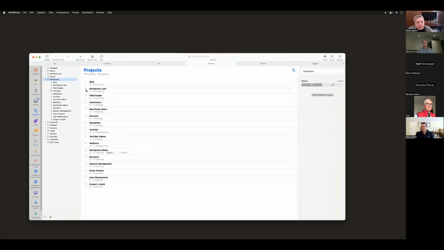As this one gets big, this one has 49 tasks in it. I've considered maybe I should make a MacSparky Labs admin and MacSparky Labs content, but I haven't felt an urgent need to do so yet. And I feel like until you feel an urgent need to break something into multiple projects, you shouldn't. And this is probably my biggest list, because this is where I work and make my living.